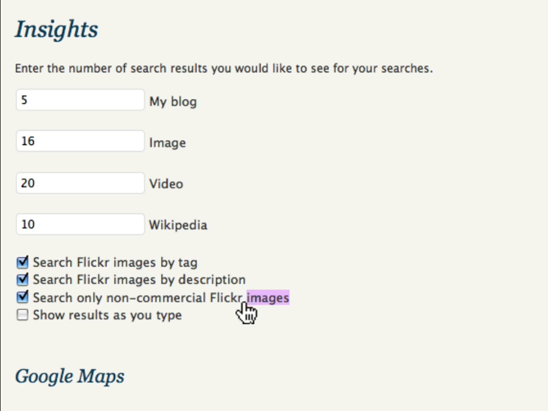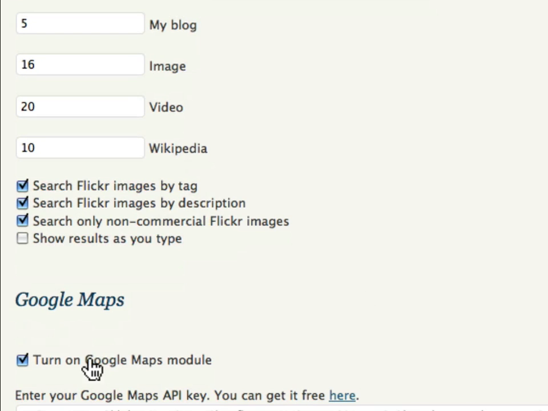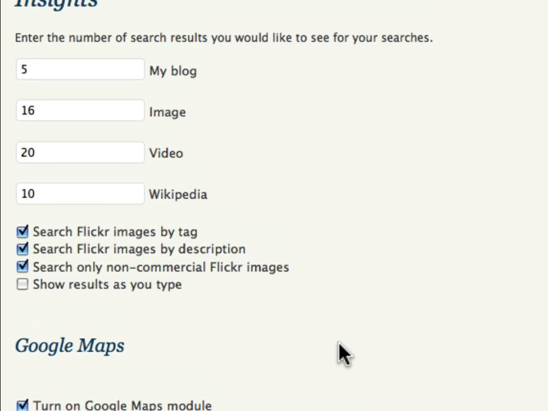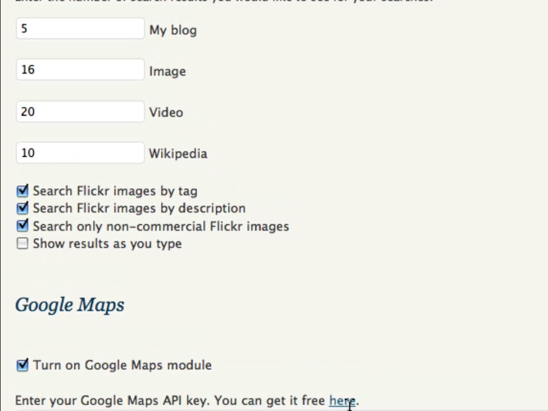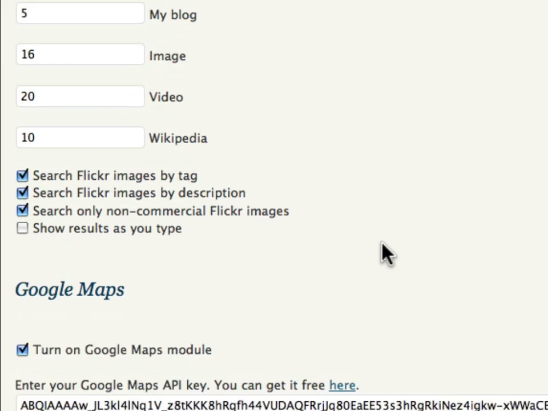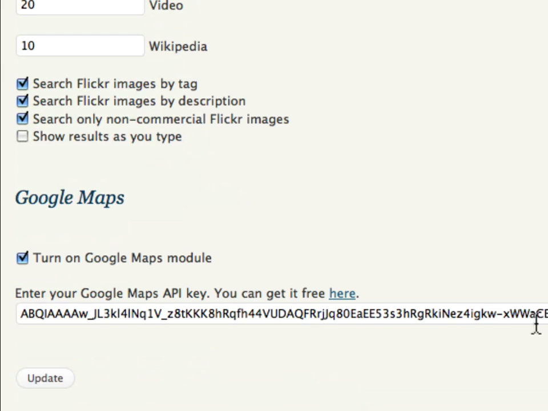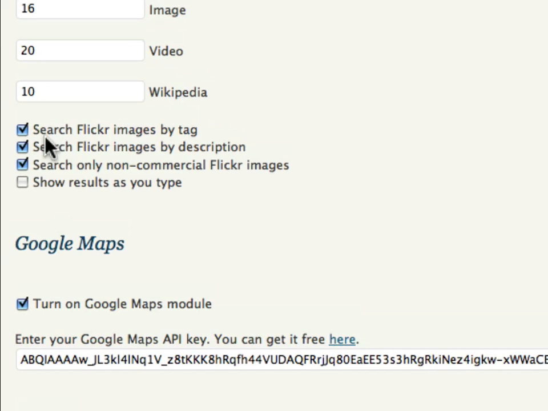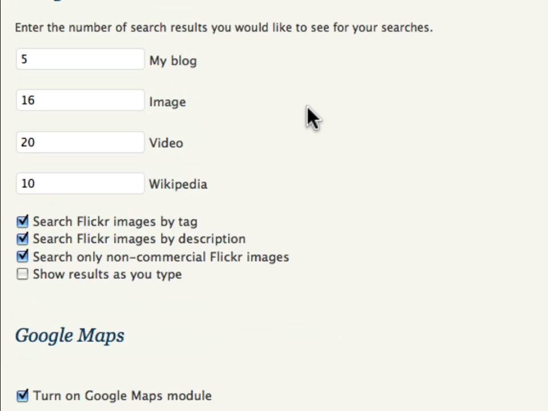It'll only return images that have the Creative Commons link on them, so there's no problem in using the images in our posts. And I've also happened to install the Google Maps module in here too. If you want to be able to insert Google Maps really easily, you want to click on that link, and Google will create an API for you that you can paste in that code in there. And we want these other boxes ticked as well. And these numbers change the amount of results that are returned.